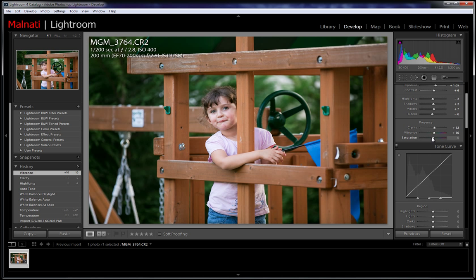Saturation, you will see a very great variance in color if you mess with the saturation a lot. So if you want to bump some of the colors, bump them a little bit, but don't go too crazy on it.